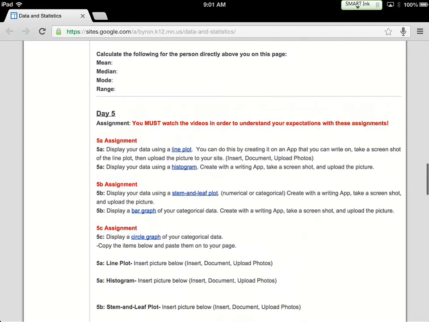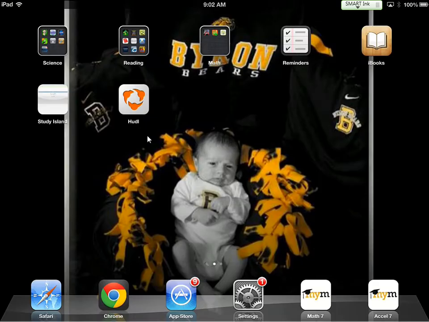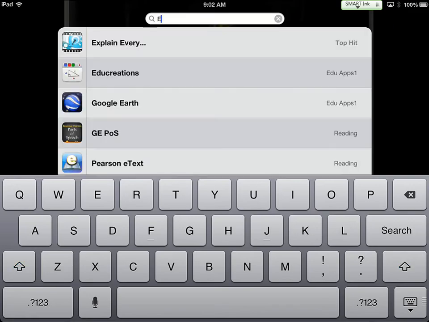So here's my Day 5 A, B, and C assignments. I need to get my line plot picture in here, a histogram here, stem and leaf plot here, bar graph here, and my circle graph right in this spot. Now, if you did your graphs on paper, all you have to do is take a picture with your iPad to get them into your photo roll. I did all of mine on Explain Everything, so I'm going to go to Explain Everything right now.